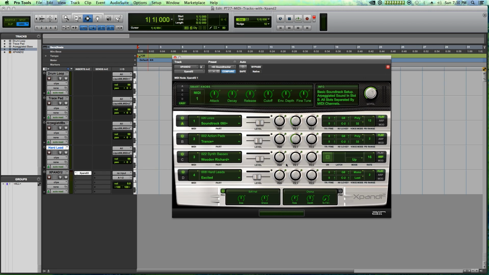So we want each of our 4 MIDI tracks to output to channels 1, 2, 3, and 4 in the XPand. This is a way for us to separate the musical ideas in each of our 4 MIDI tracks so that each of the 4 voices in the XPand play different things.